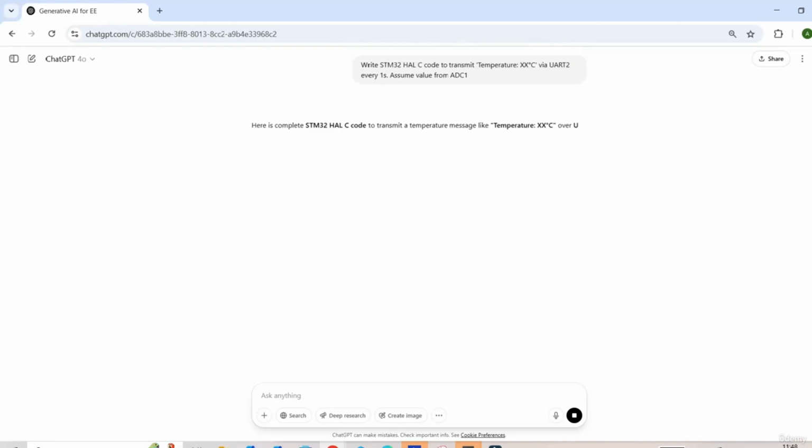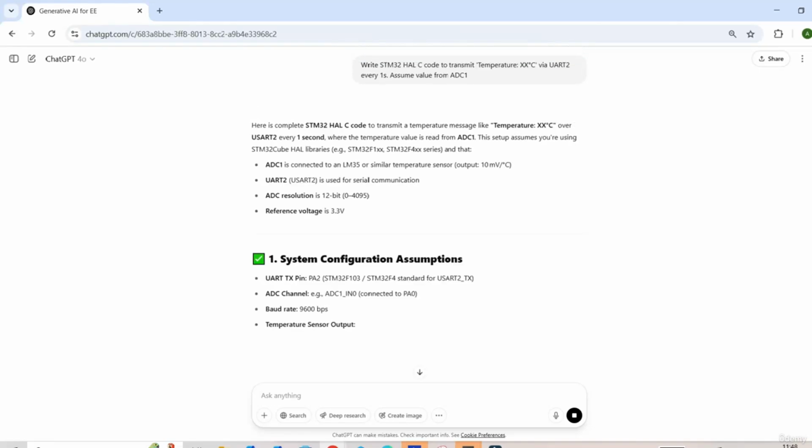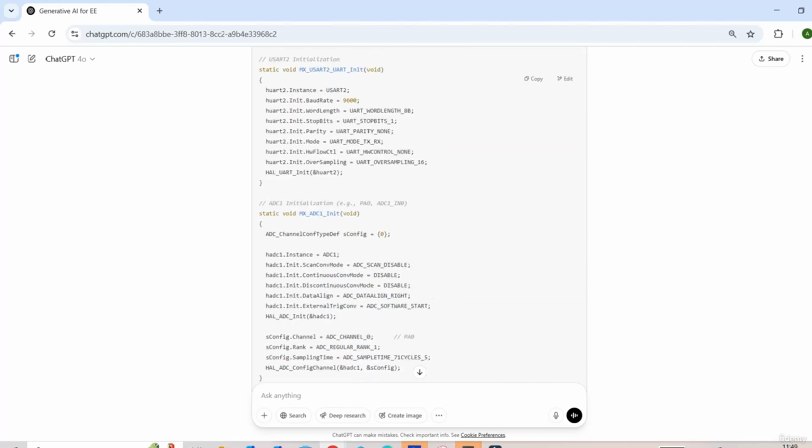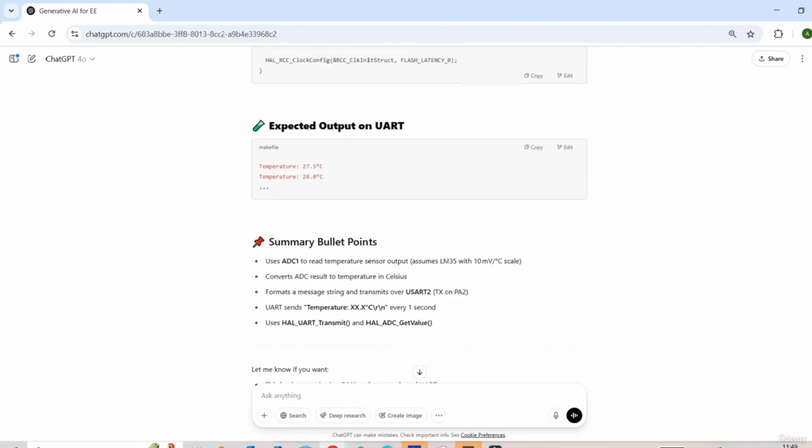Embedded communication is key for debugging or device interfacing. Let's generate UART code for an STM32 to send temperature values every second. The AI computed voltage from ADC, converted it to temperature, and formatted the message using sprintf. It then transmitted using blocking UART functions, ideal for basic debugging or interfacing. This lecture demonstrated how generative AI transforms embedded development into a prompt driven workflow.